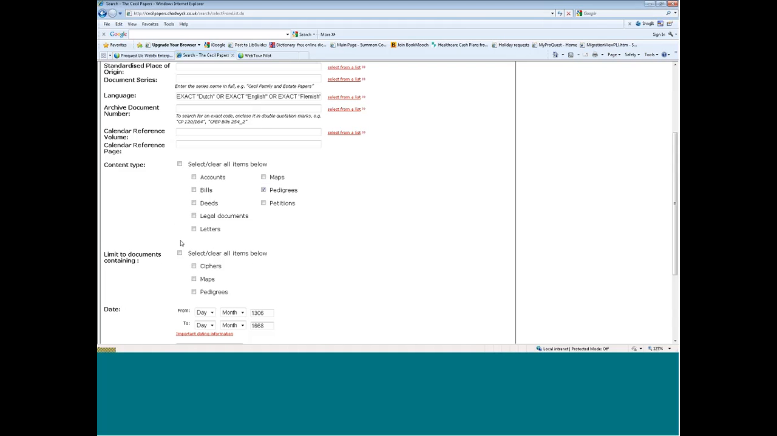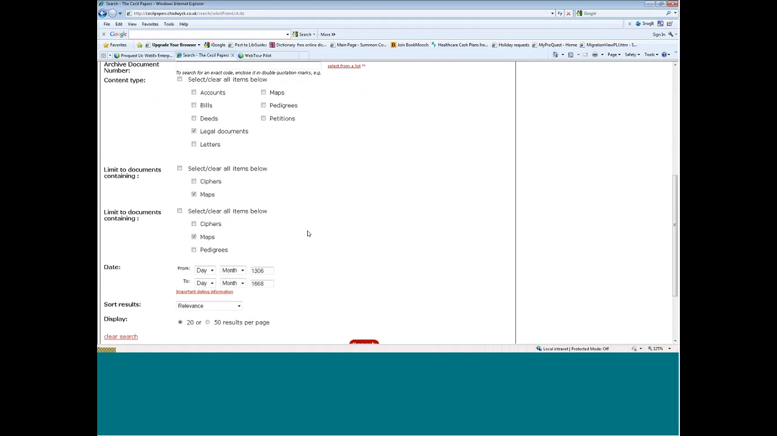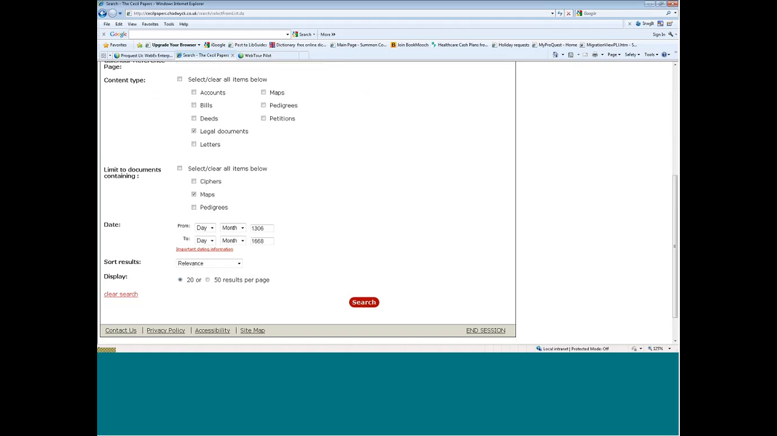Now the field below says limit to documents containing cipher, maps or pedigrees. This would mean that the documents would contain some of those, but the whole document might not be just a map. So a legal document, for example, might contain a map, and you might want to retrieve it. So those would be useful. But if you want to search just a map on its own, you will need to look at the content type.